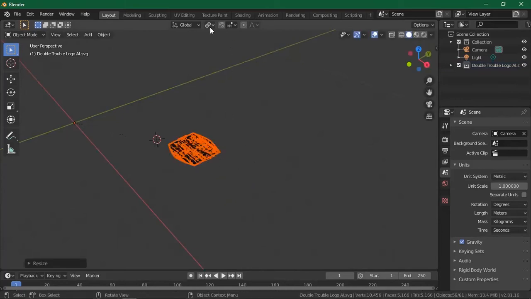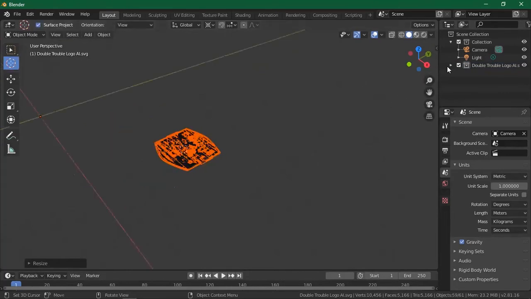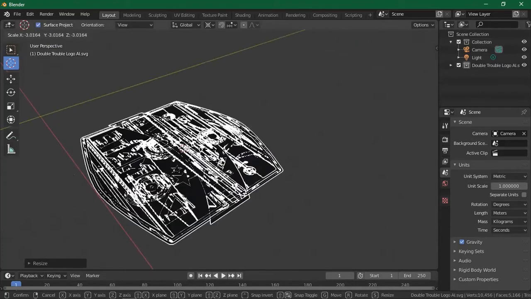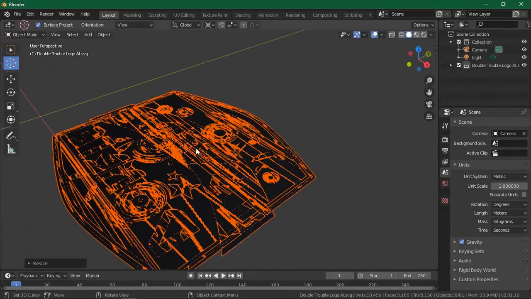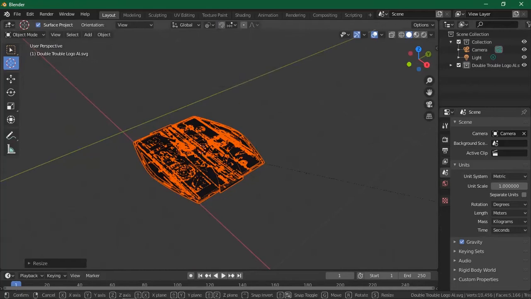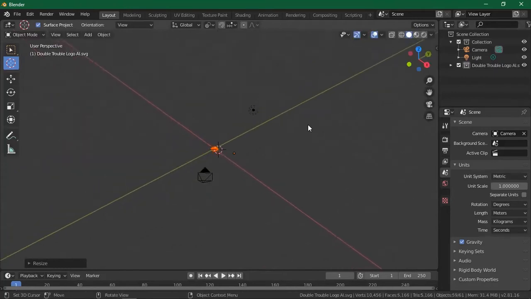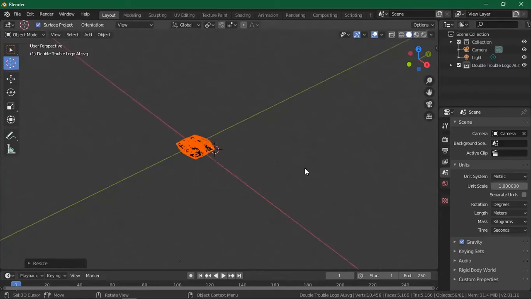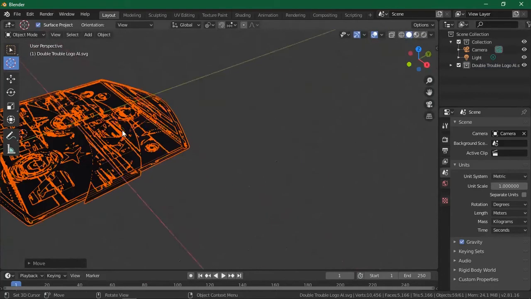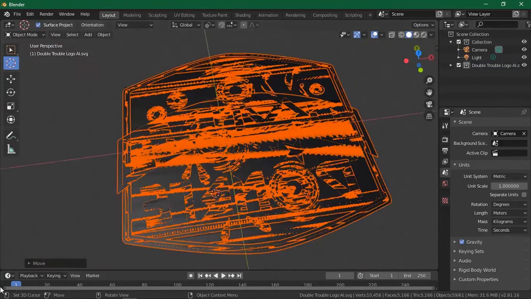That's not working. Let's try 3D cursor. That will work, because if we can get the 3D cursor in the center of this object, we will be able to scale the object from the center of the object, because the 3D cursor is right there. So that tool helps a lot. I think active element too. Anyway, so I think now we have it where we want it, in the center of the scene.